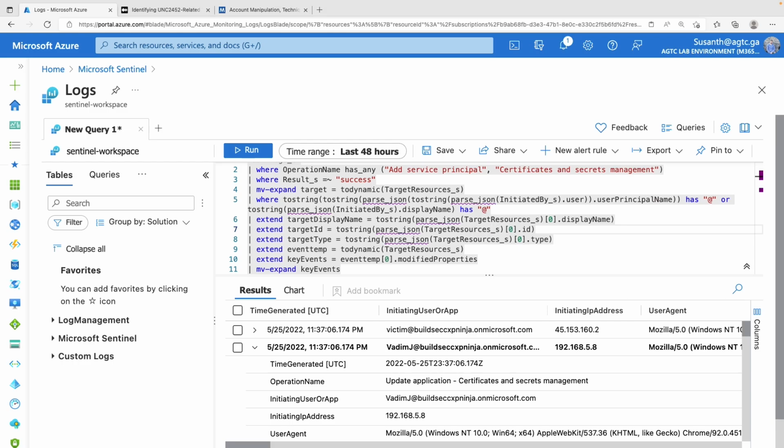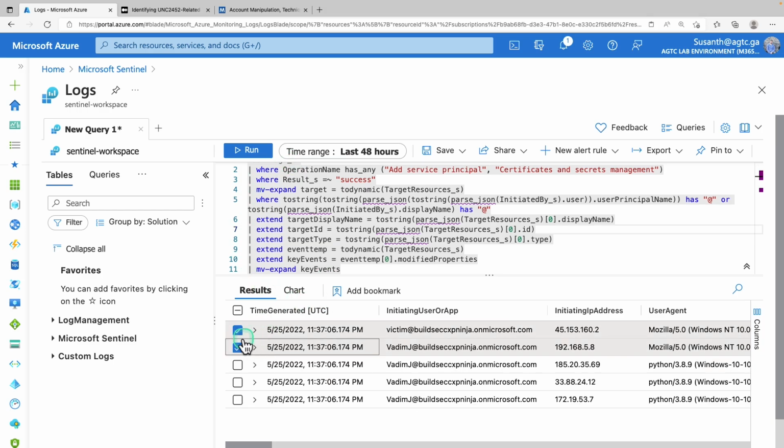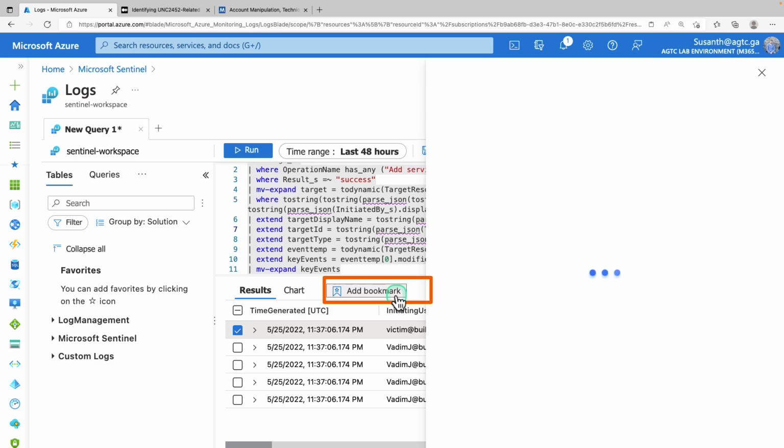To bookmark it, go to your logs screen. From this log screen, go to your results tab, select one or two of these rows and check them. You would be able to see that add bookmark becomes highlighted or available. I'm going to quickly select one of them and click on add bookmark.